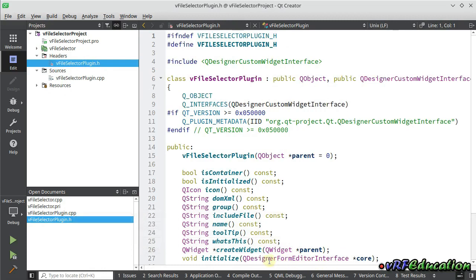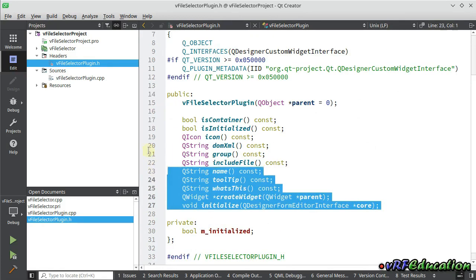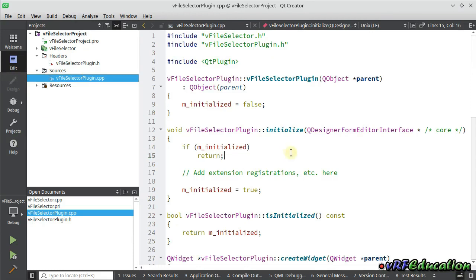So if you want to load a widget or a plugin inside the Qt Creator, we need to inherit from this class, and also use these macros. This class provides some virtual functions, so we need to implement them. And using these methods, we provide information about the new custom widgets for Qt Creator. Let's see what these methods are about. Okay, let's go to the CPP file and see what we provide for Qt Creator.